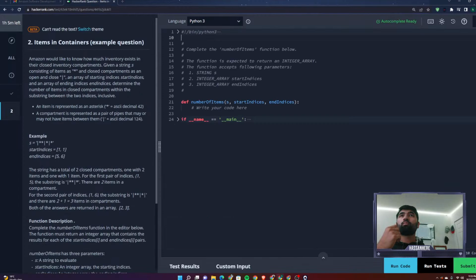Amazon would like to know how much inventory exists in their closed inventory compartments, given a string that consists of items and closed compartments. Oh sheesh, I need to drink water. I'm going to come back ASAP.